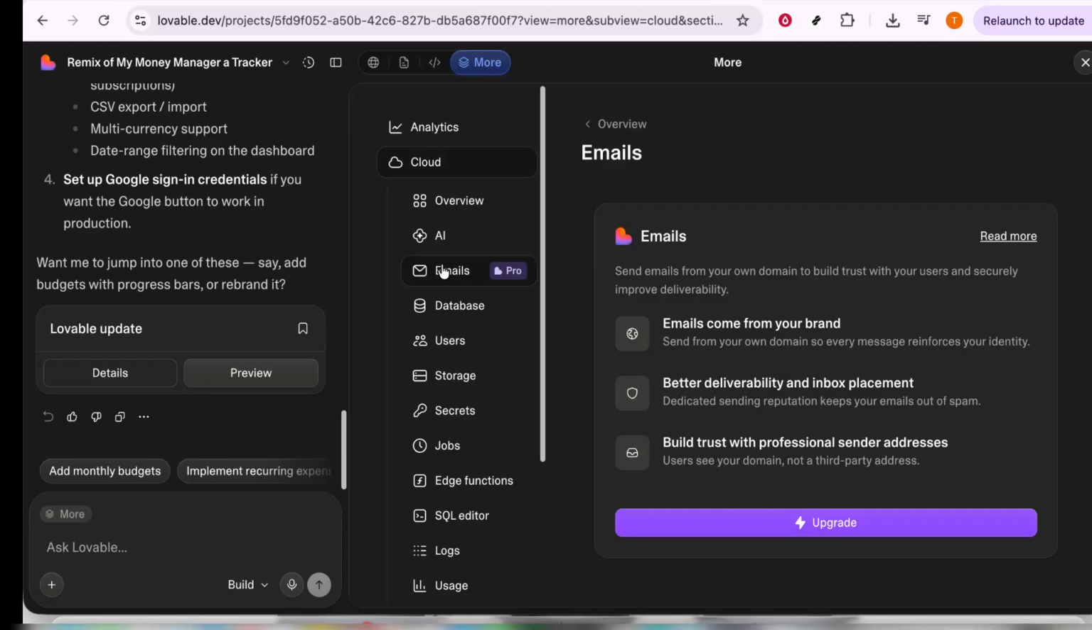Upgrading your subscription is an easy process. Within the email section, you should find options to navigate to your account settings or billing details. From there, you'll be able to view the available plans and select the one that best fits your needs. After upgrading, you should have full access to the email functionalities to efficiently manage your project communications.